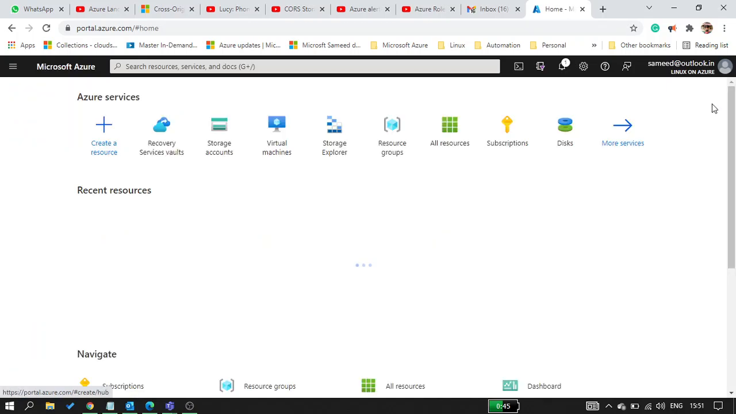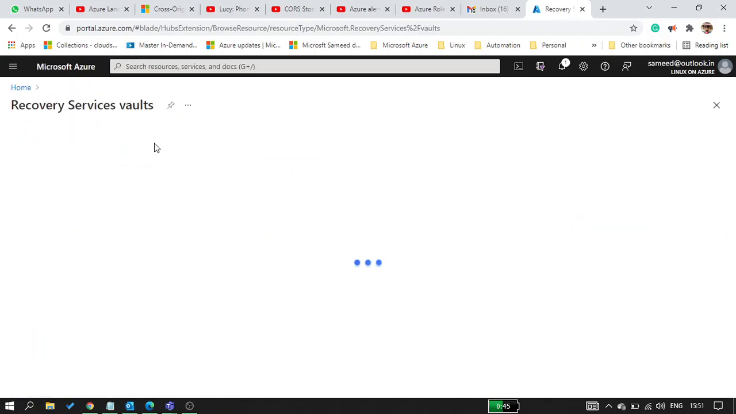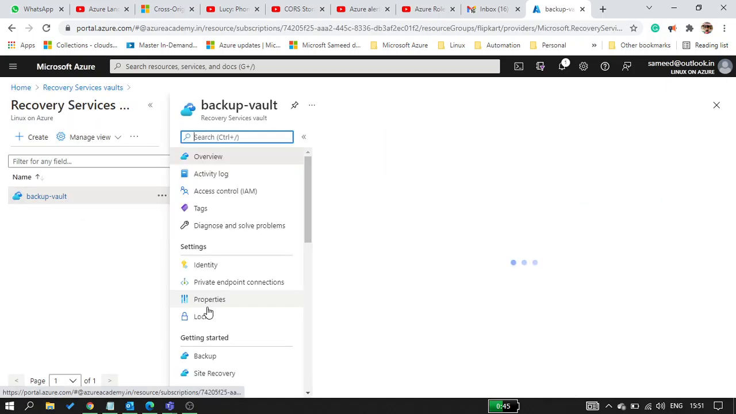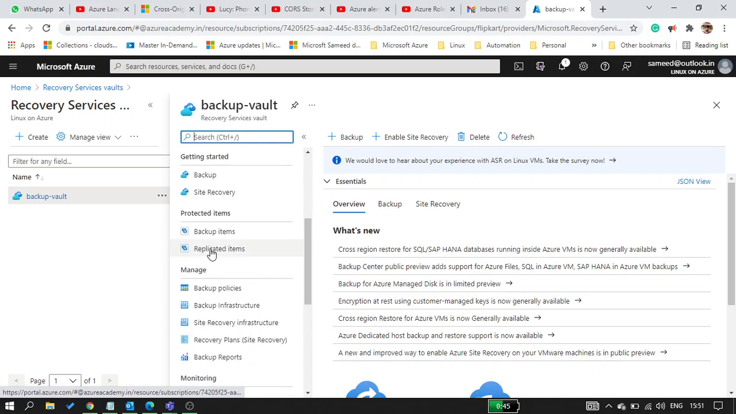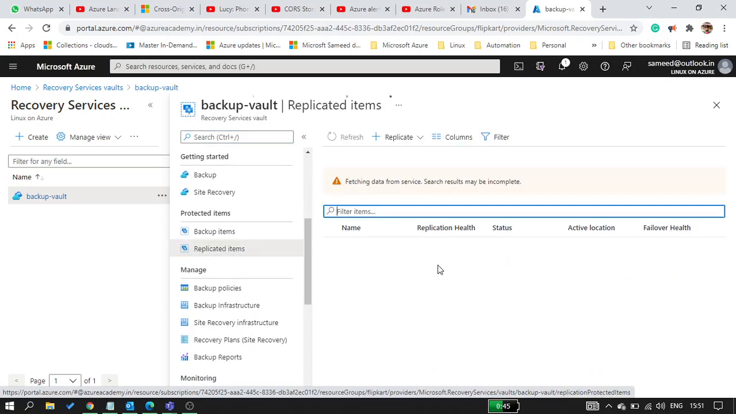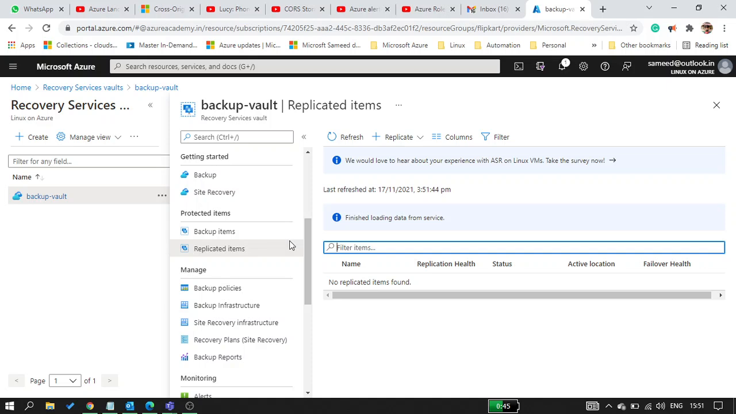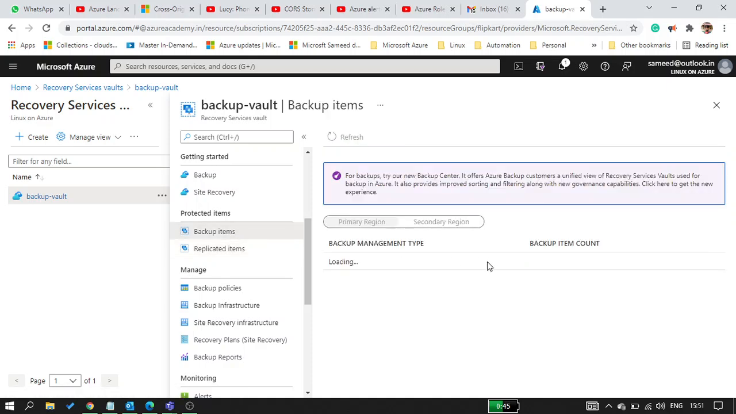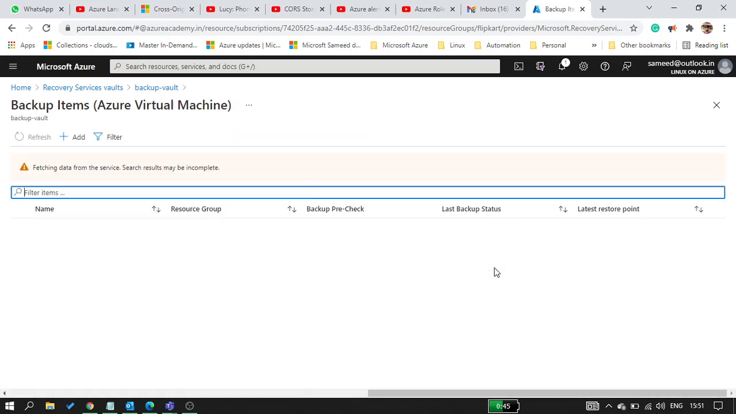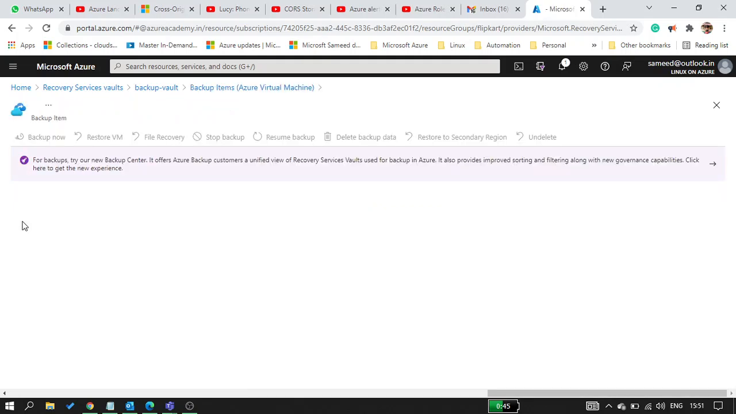All right. The next thing I want to show you is that with respect to the same protected item, I go to my virtual machine, go to protected item. I can just restore a specific file rather than restoring the entire virtual machine. I can restore only a specific file from the backup which I have taken. That option is file recovery.